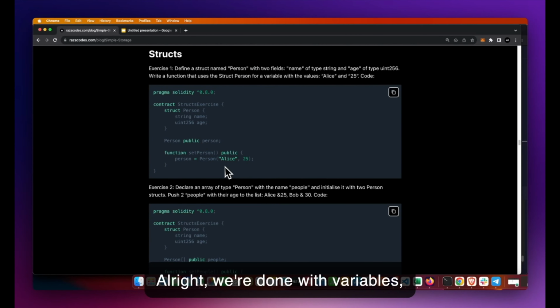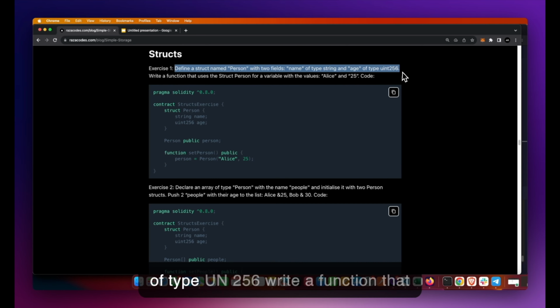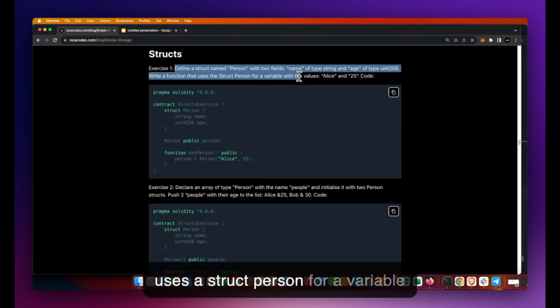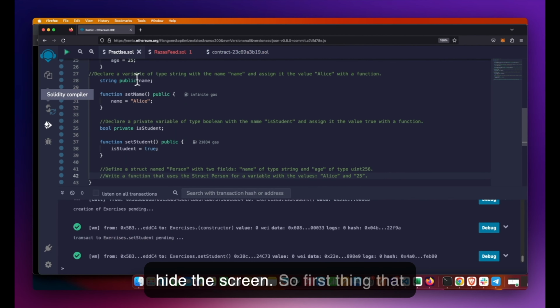All right, we're done with variables. Let's move on to structs. Exercise 1. Define a struct named Person with 2 fields, name of type string, age of type uint256. Write a function that uses the struct Person for a variable with the values Alice and 25. Right, copy over here. And then go ahead, hide the screen.